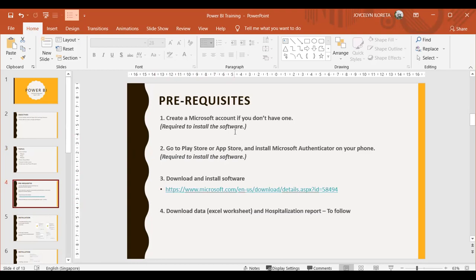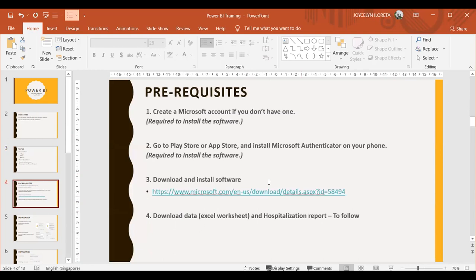You need a Microsoft account to be able to install the software. And then you need to go to the Play Store or App Store to download the Microsoft Authenticator on your phone. And then you need to download the software. Those three are the prerequisites to install Power BI.